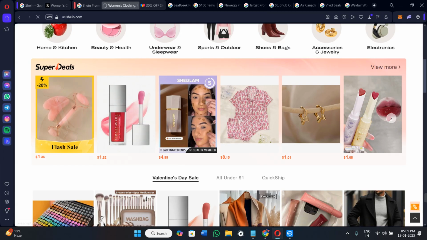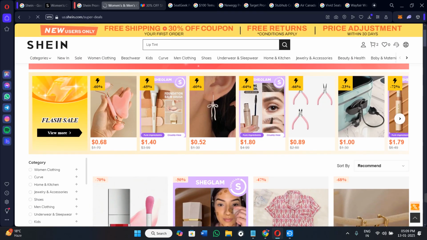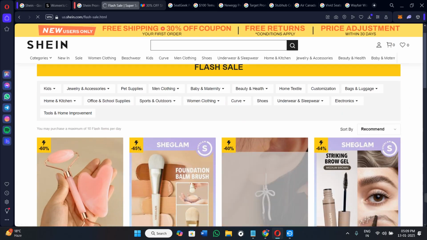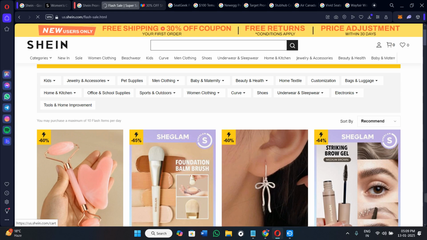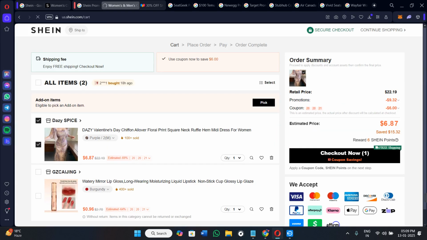Now once you are on the home page, you just have to simply first click on your favorite item and add it in your cart. Now once the item is in your cart, you can either click on this cart option, or you will also be able to see the cart option when you add the item. Now after doing so, you will be redirected on your cart page where you can see your total cart value.